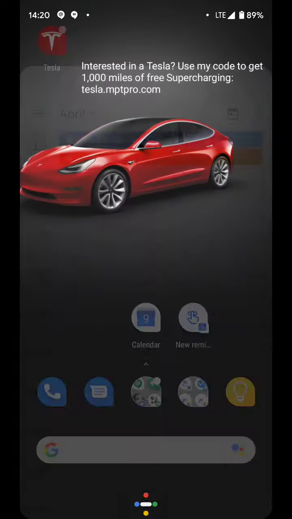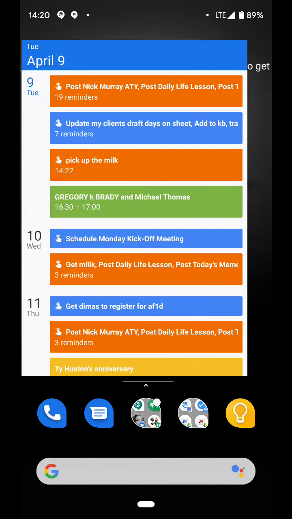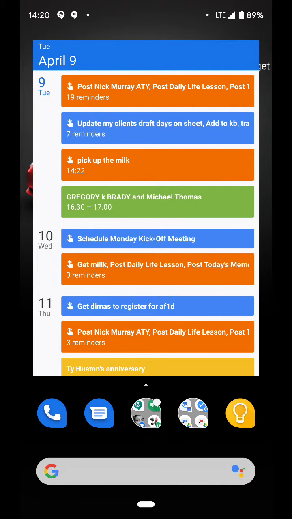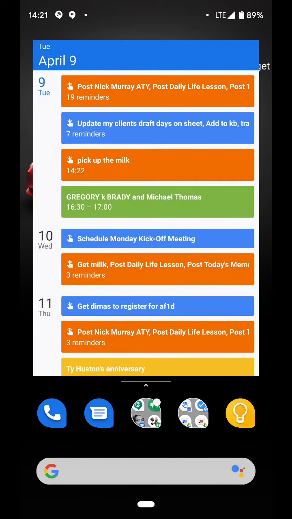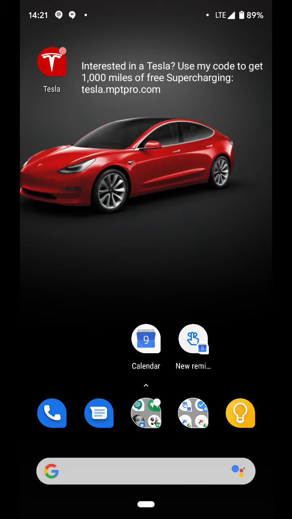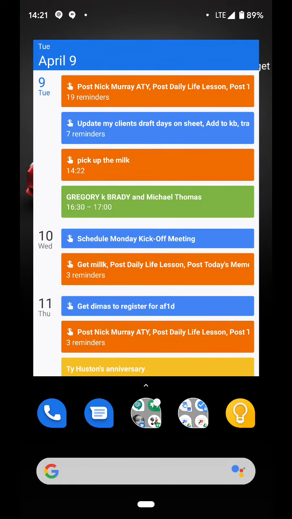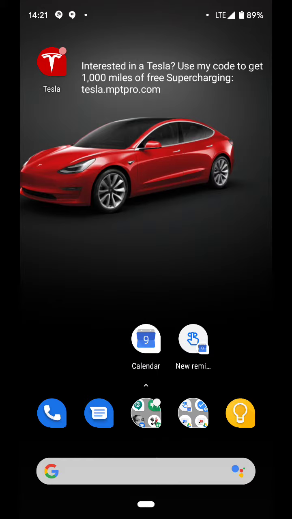Oh, and there's one other thing. Let me jump over. See this? This is a widget that I use. Not that I want you to go through all my little things here. I had removed some of them, but anyway, this is a widget that's on the second screen from the right. And it shows me all my meetings and everything else right on the calendar, including the reminder. I can press right on the reminders, like here's pick up the milk, right, 2:22. I can click right on it.